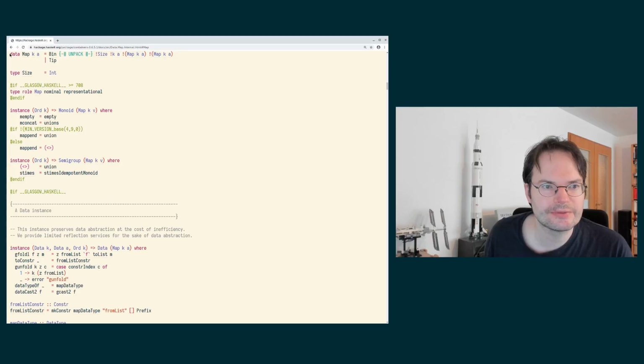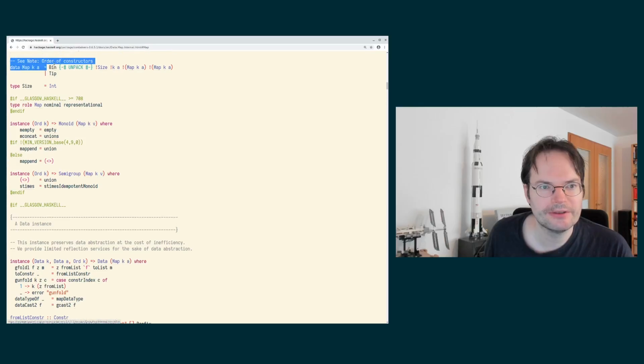Internally, we see this is really a binary search tree type. So we have a tip, a constructor for leaves that has no arguments whatsoever. We have bin, a constructor for nodes, which stores a cached size for that particular subtree, the size just being a type synonym for integers. It stores the key and the value, and it stores a left subtree and a right subtree.